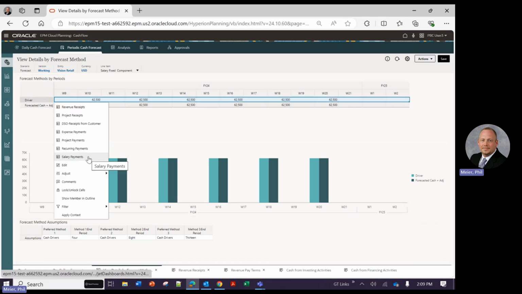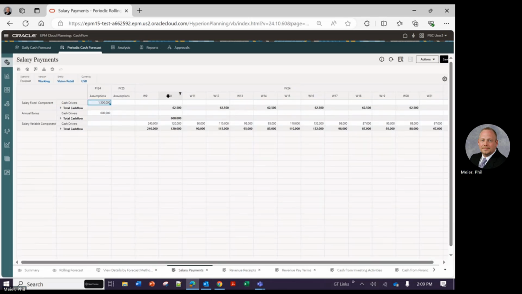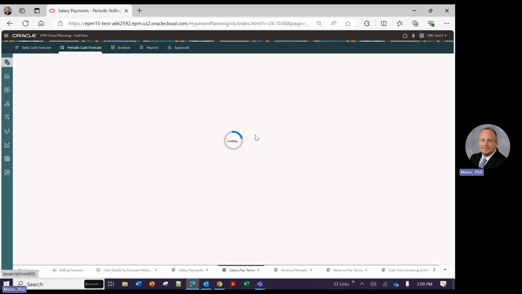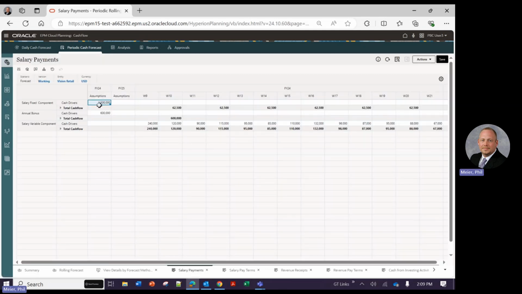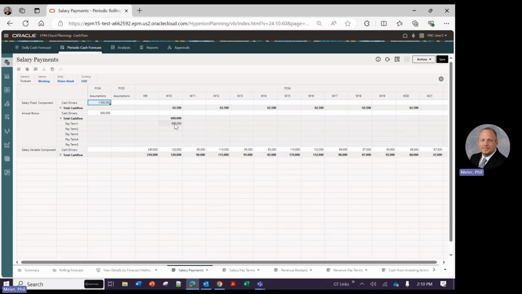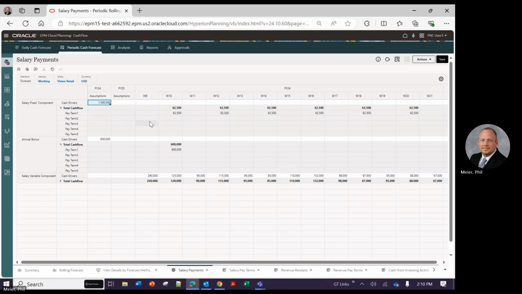We'll right click and go to salary payments. Here you can set up what you expect to pay in fixed salaries for the year and what the bonus would be. If we right click and go to salary payment terms, we show that the fixed salary is paid monthly, but it's booked bi-weekly. Annual bonus is paid annually in March. So we go back to the salary payments, and we can see that bonus is paid in week 10, which is in March, and the 1.5 million is paid out every other week.